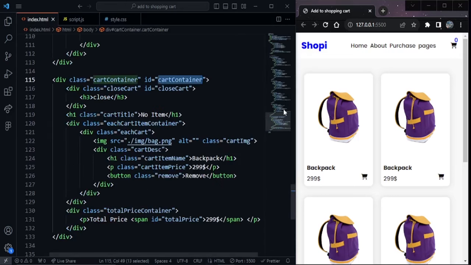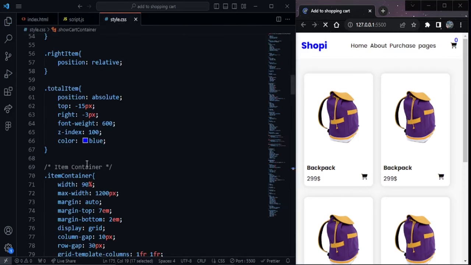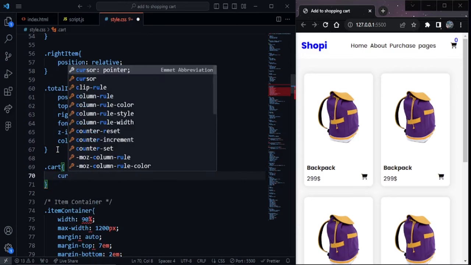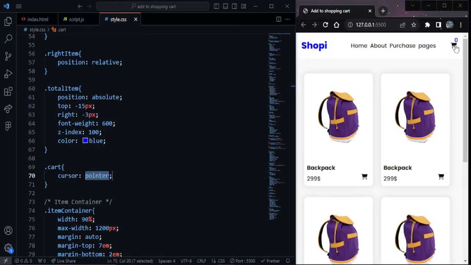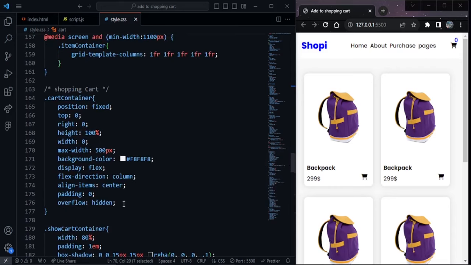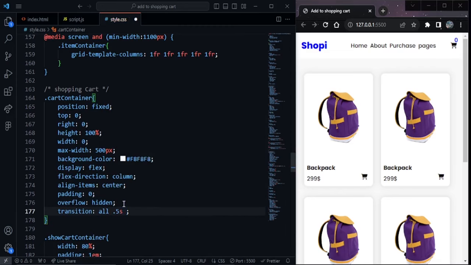Let's give the cart a cursor pointer. Yeah, and let's give some transition for the cart container. Over here, transition of 0.5 seconds and ease-in-out.